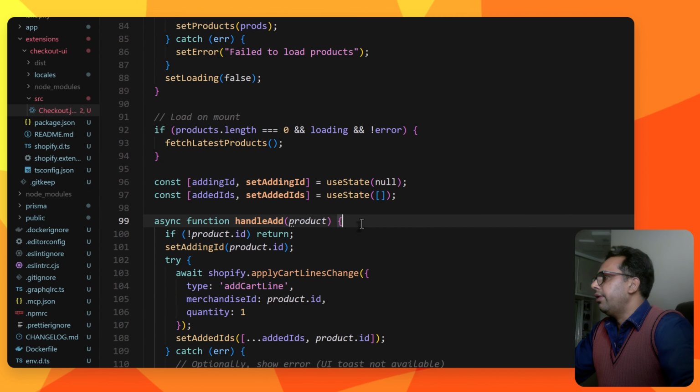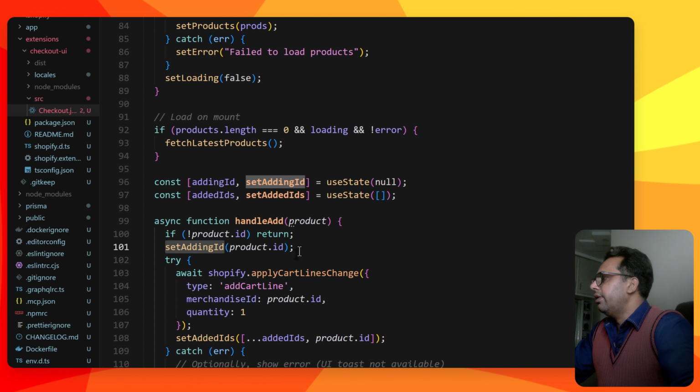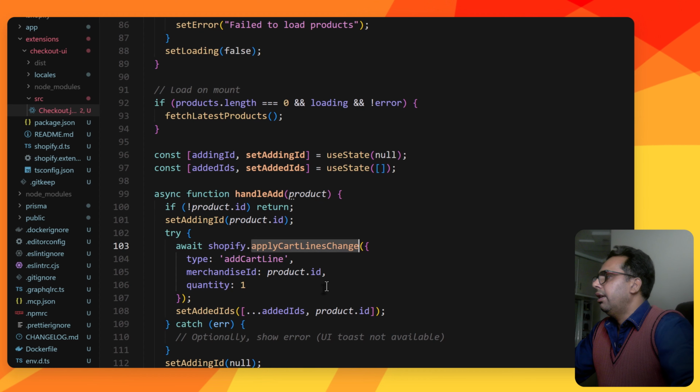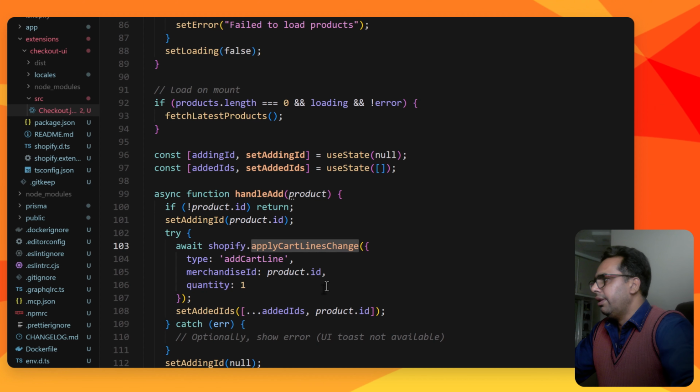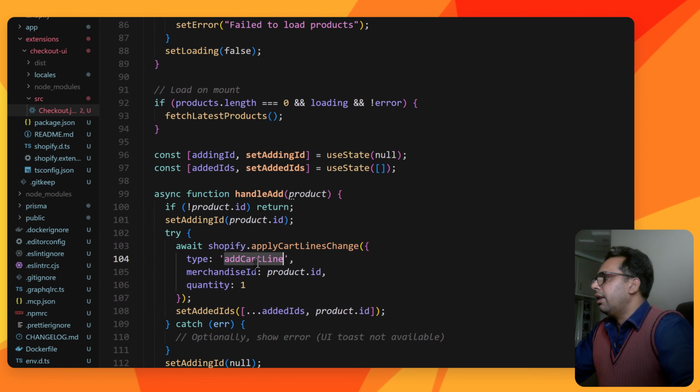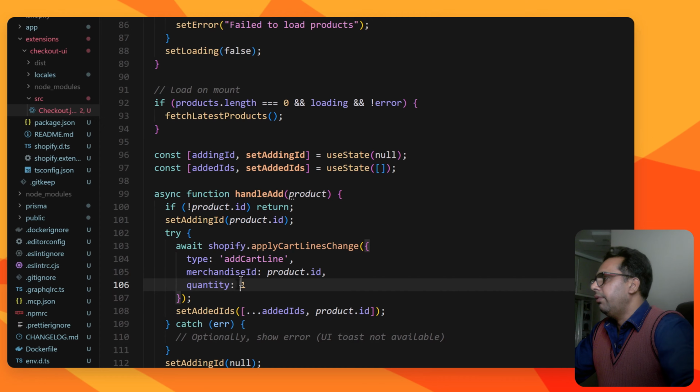After that we handle the add function. So whenever we click on the add button, this function runs, and this sets the adding ID, the product ID, and we make the API call, and we call this function, Shopify applyCartLinesChange. This is the Shopify function which actually adds the product into the cart, and we need to add cart lines and the merchandise ID, which will be the product ID, and the quantity, how many we need. We can send as many as we need, but right now we are sending only 1 product.